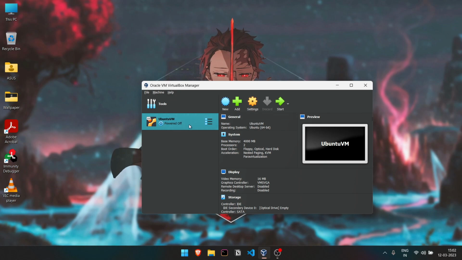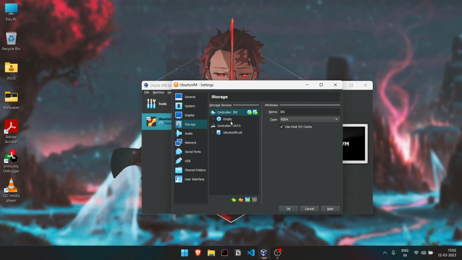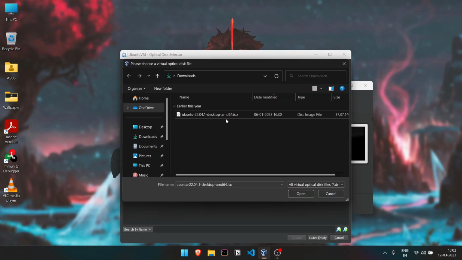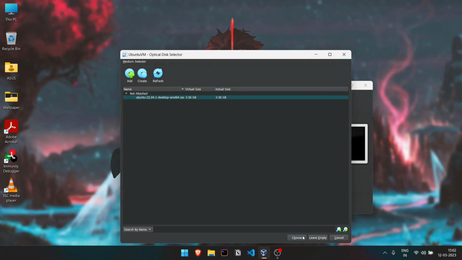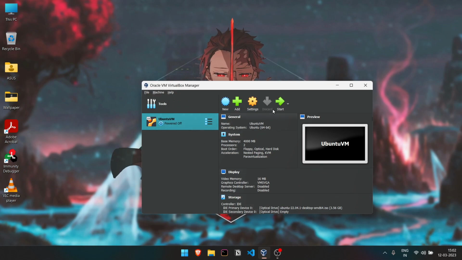Now you have to go to settings and then go to storage, and here you have to click on this disk icon. Here you will click on add. Here you have to go ahead and select your Ubuntu ISO image. Just click on choose. Okay, now we will go ahead and boot up our VM.